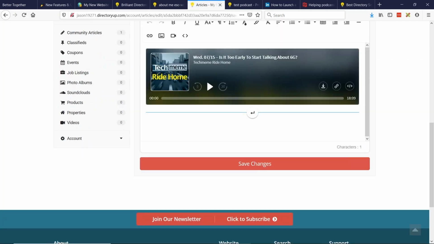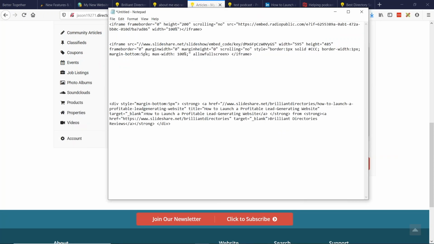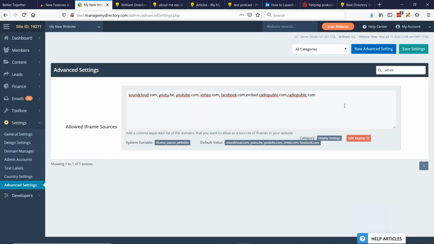And it's gone. It's gone because I need to whitelist and allow iframes and embeds from this domain. And it's a really good security tool that it's done like this. So what we want here is we could see I want slideshare.net. So that's what I want to whitelist or add to my allowed iframe sources here. So I'm just going to put another comma and paste it and save the changes.